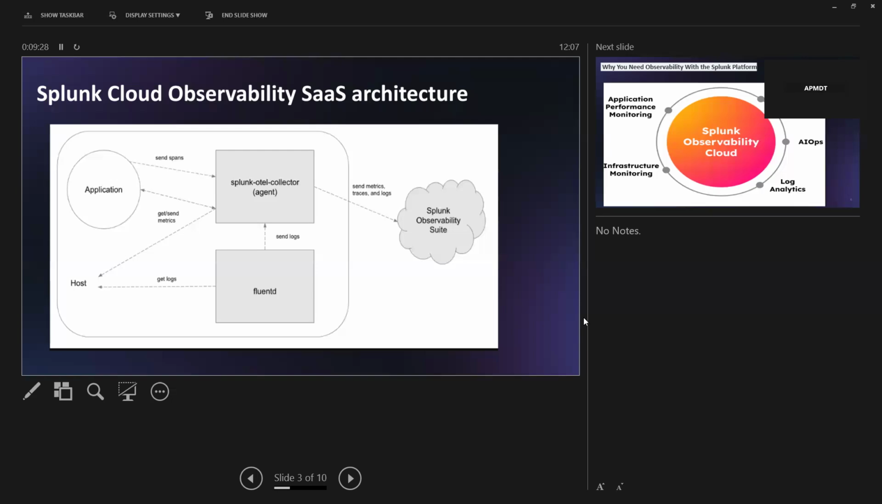So there are many ways you can deploy your Splunk OTel agent. One is via a forwarder, if you don't want to send directly. If you go via a forwarder, then you can have HA and some network optimization, and a lot of other things you can do. If you want to send the data from different sources, that forwarder will help you. So this is called the Splunk Cloud Observability Platform SaaS architecture. I hope you have understood.